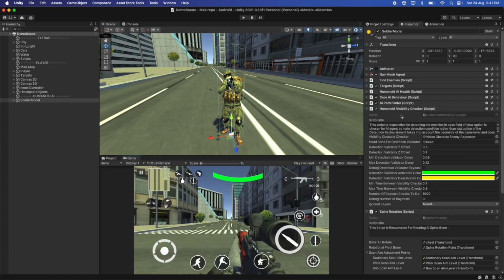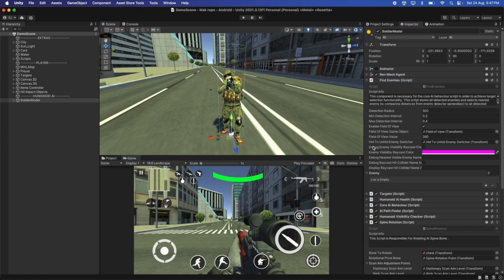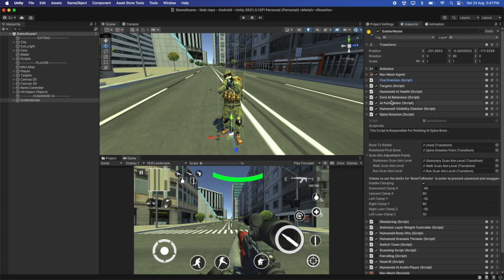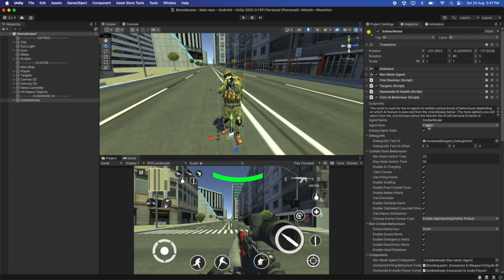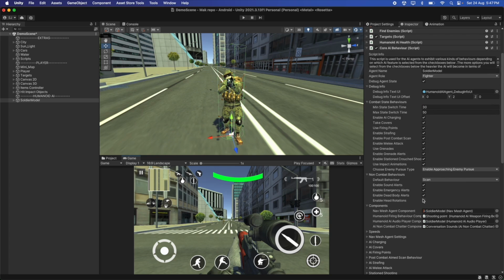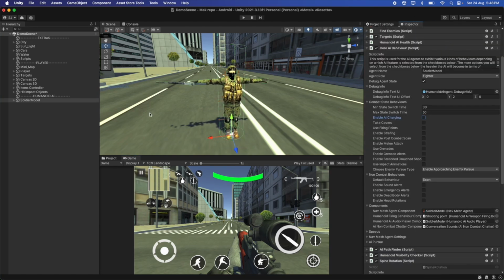Let's look inside find enemy script and decrease the field of view value to something like 200. And inside core AI behavior, let's disable all of those enabled behavior options for non-combat and combat situations, because they bring a lot of variety, especially when all of them are enabled. And what we need right now is to limit the behavior of this AI agent to just shooting at the visually detected enemy. Let me close the animation window.